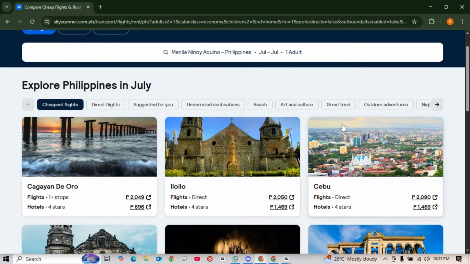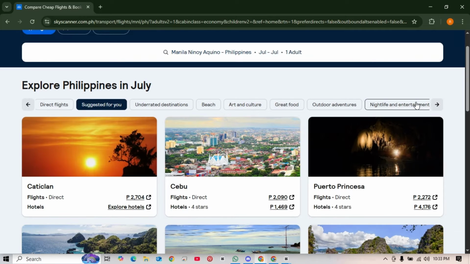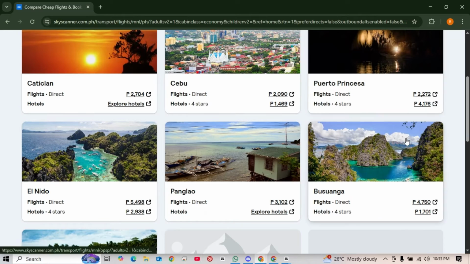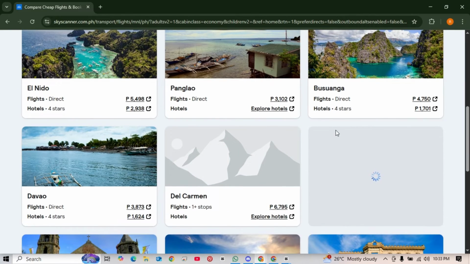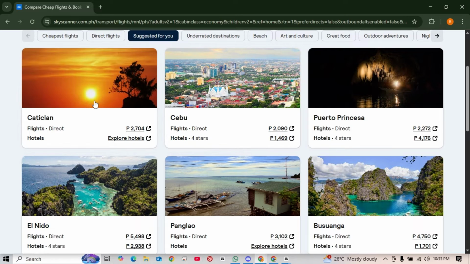Now from here, we can find different kinds of filters. They have direct flights, and places suggested for you. After that, you can scroll down and find a specific place that will probably be cheaper than the other places. For example, I'm going to choose Katiklan here.